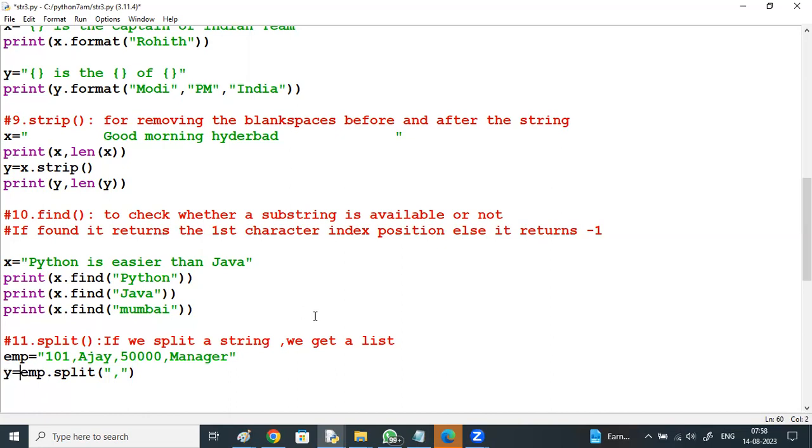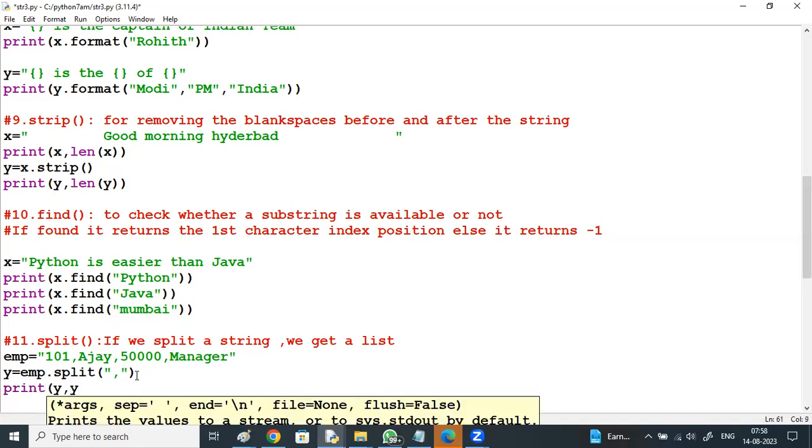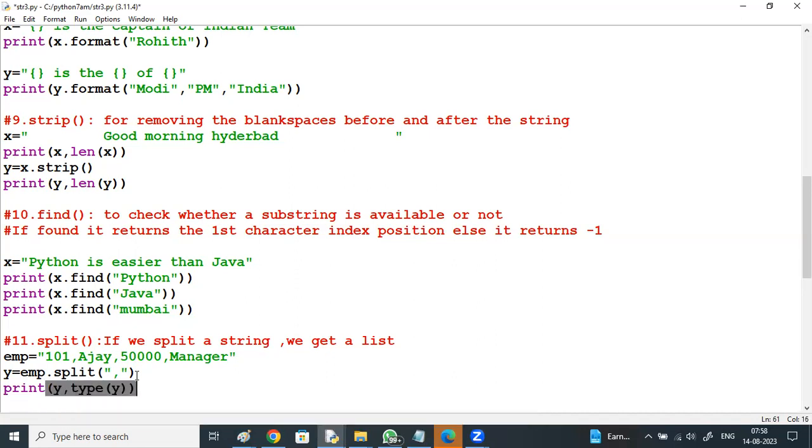Y is what? List. If you are splitting a string, you will get a list. Print Y comma type of Y. Type of Y is what type? List type. In that list, okay. Run module.